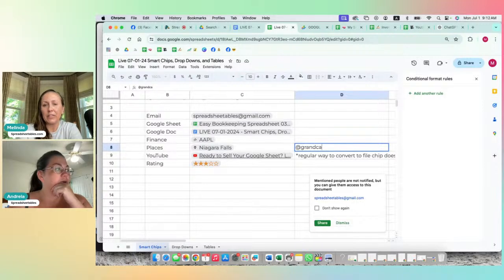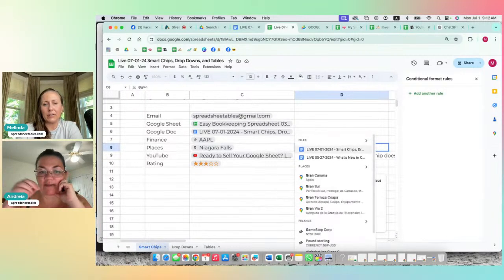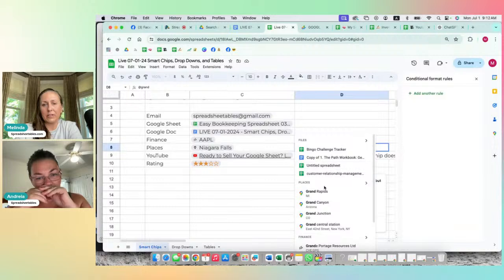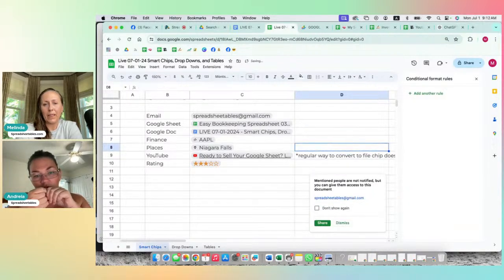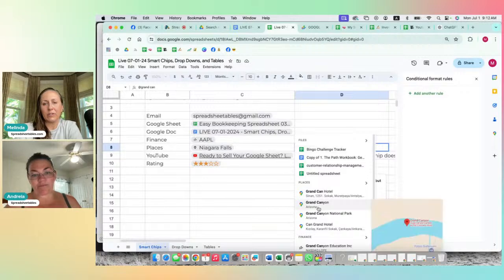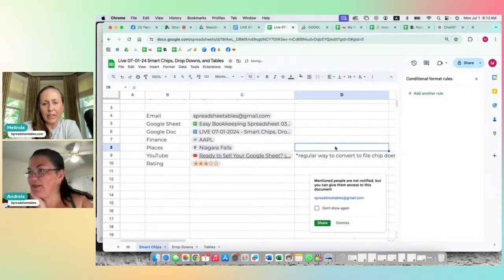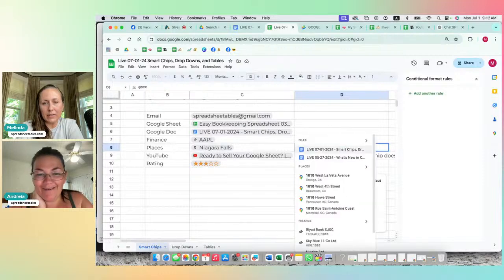So see how I'm doing Grand Canyon and it's not coming up? It's because you gotta space it. The Grand space Canyon. Okay, let me try. Okay, so it comes up here. Like you're typing it out together as one word. Oh, it does. Is that what I was doing wrong? No, but with the addresses, it was finicky. Just type an address in there. Just get random, like, I don't know, 110 Main Street.